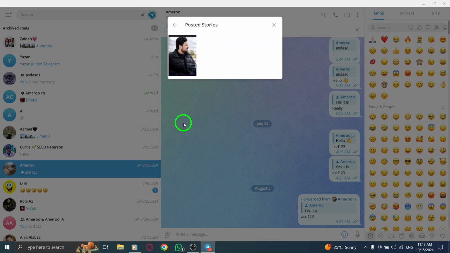Finally, browse through the photos displayed in this section. You can click on any image to view it in detail or download it for your collection.